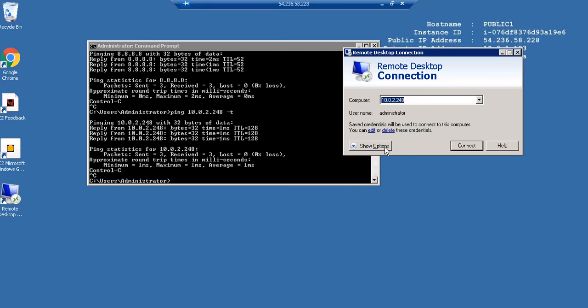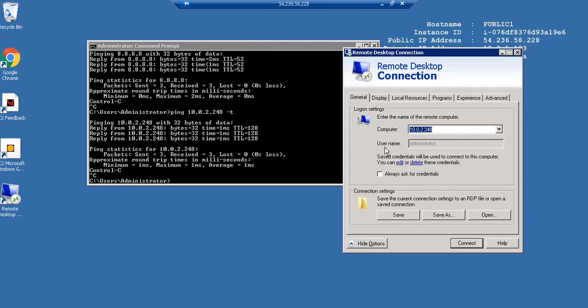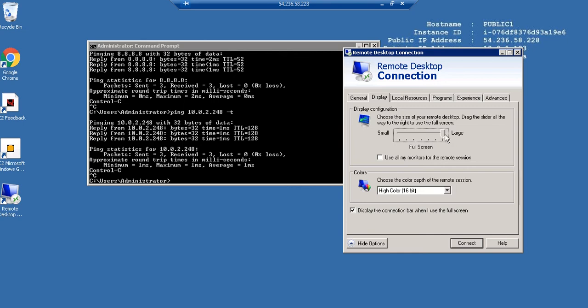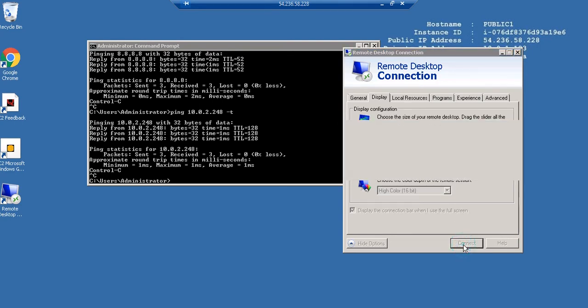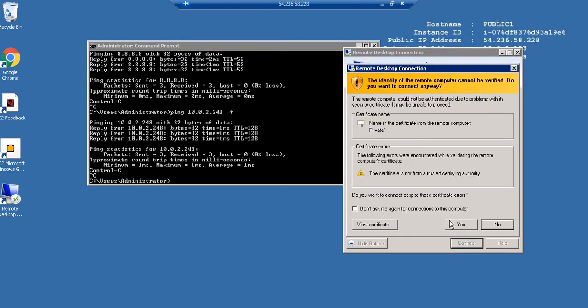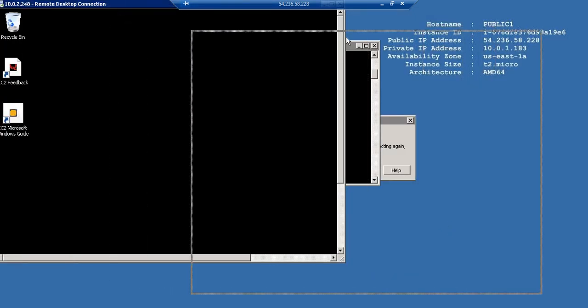Now the key part is, you can get confused with overlapping. I say show options and I changed the display, so it won't be too big. Let me make it smaller right here, so it would fit in. You don't want it all over the place, because I full screen. Otherwise you get confused. Then use all monitors for remote. Oops, I don't want that one. I leave it like that. Say connect. Say yes. So I'm connected to the other machine, and the other machine is right here.